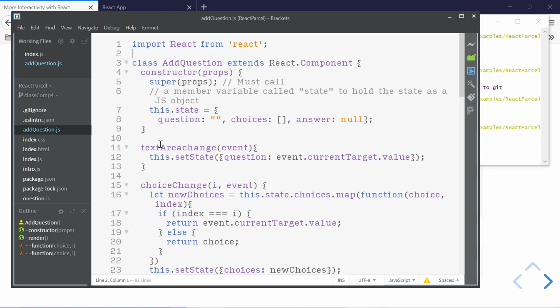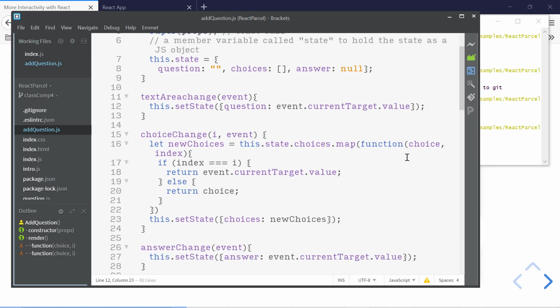We've got a method. We're in the class addQuestion. It's a React component, and we're using a class component. I have a method, text area change event. So I get a change event, and question is just a string. When that change event of the text area comes through, all I do is set the question part of the state to the new value. That one's pretty easy.